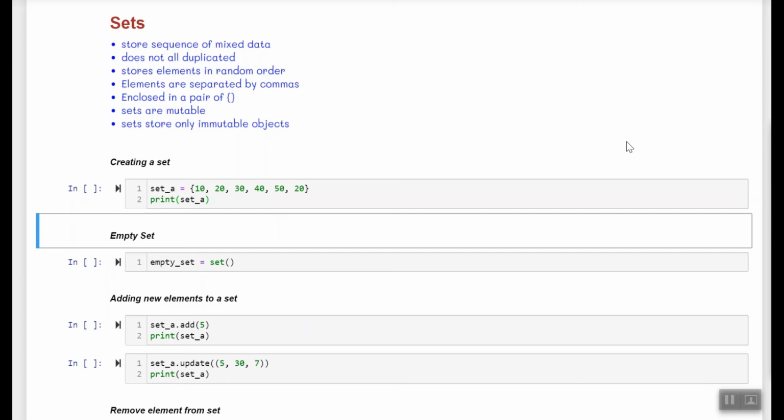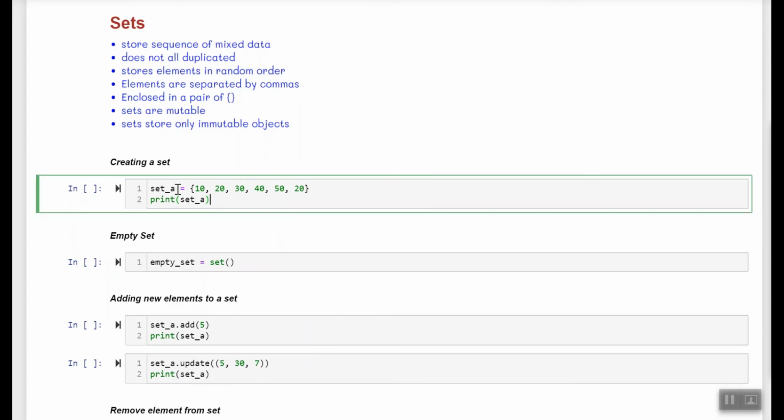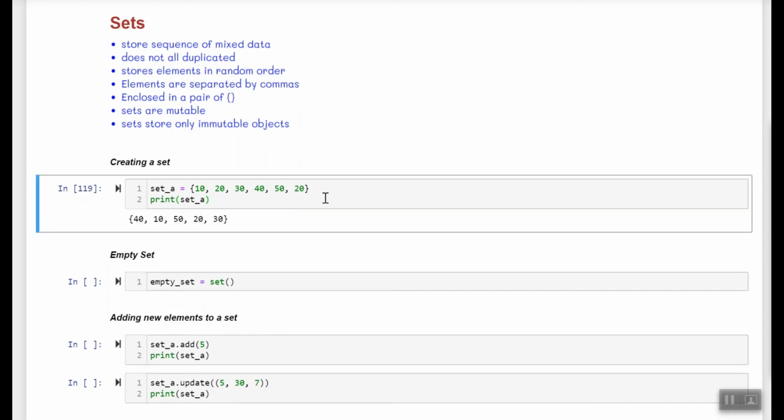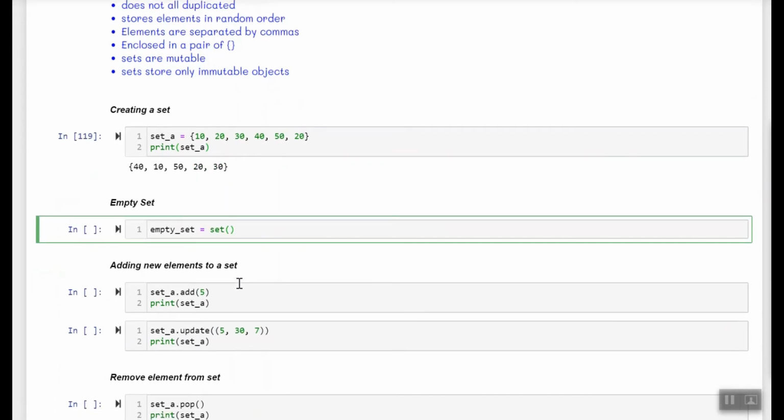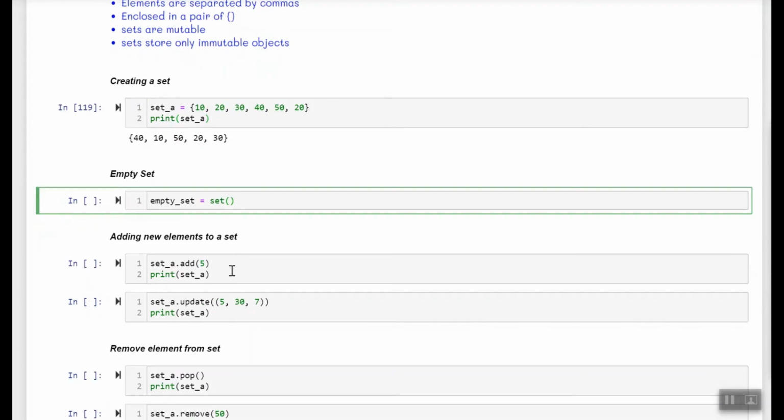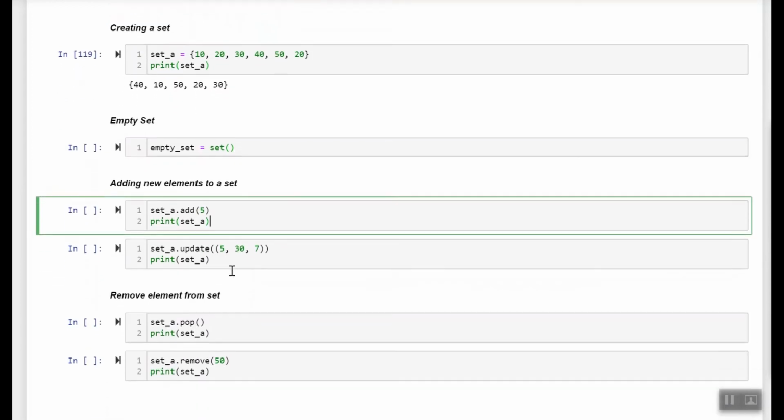Let us now create a set. Here we have few elements, 10, 20, 30, 40, 20 is repeated over here. So once we try to print the set, you can see that only 5 elements are stored in the set. 20 being duplicate is not stored in our set. The elements are enclosed in curly brackets. Now here, one small care you have to take: whenever you are defining an empty set, it should always be with the set function.